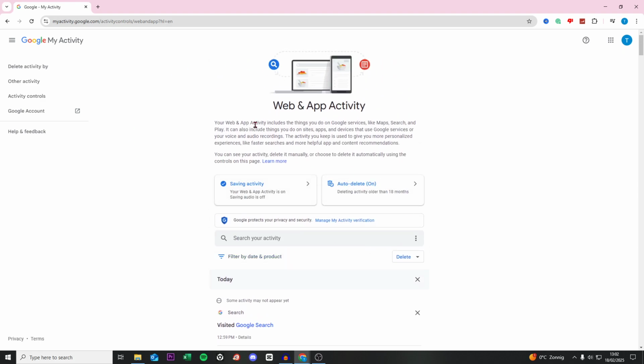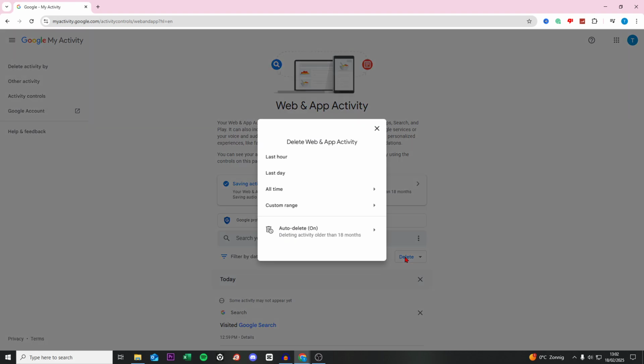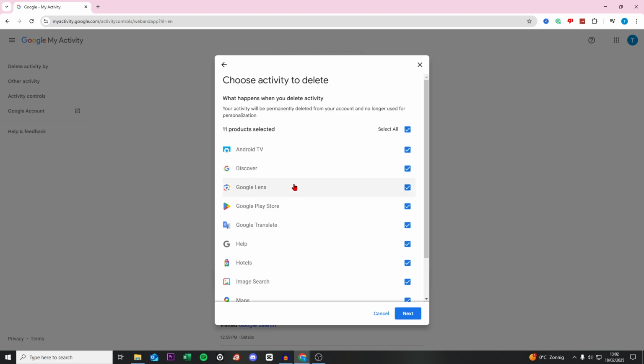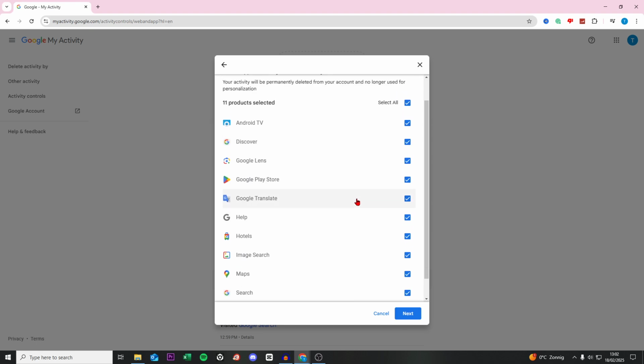Now we want to delete this. So what we're gonna do is click here on Delete. You can select the time: last hour, last day, all time or custom range. But let's say we do all time. Now it will delete everything from this.